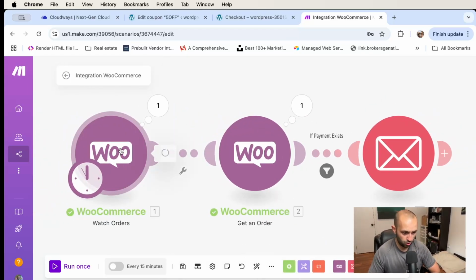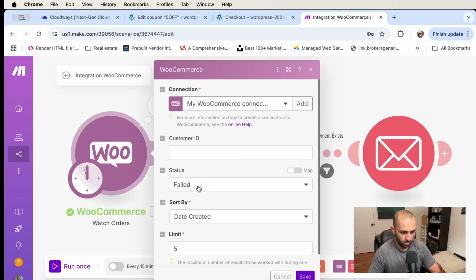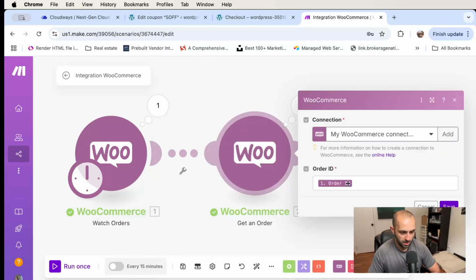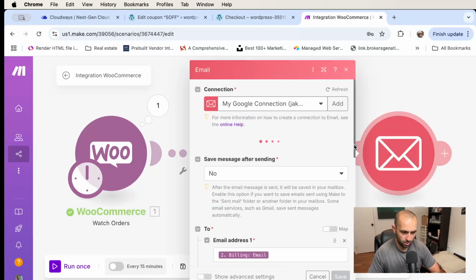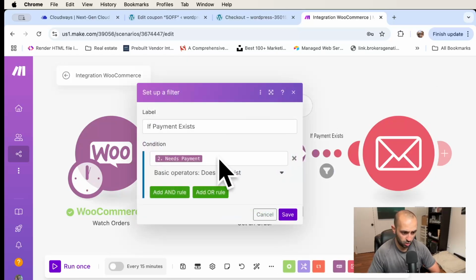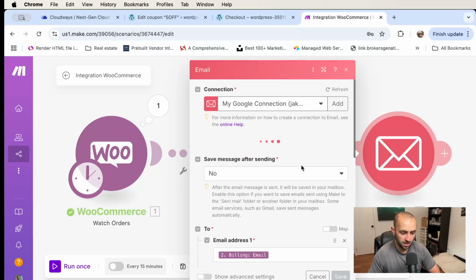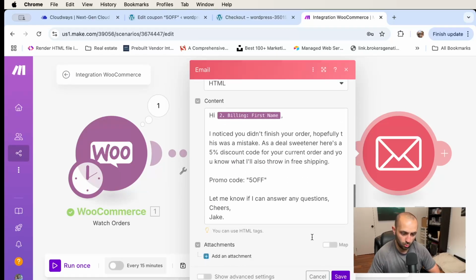So you're going to watch orders, set up your connection, look for any failed orders, and then you're going to get that order, and then you're going to filter here and make sure that the payment does not exist, and then you're going to send an email, and you can customize that to however creative you want to be.